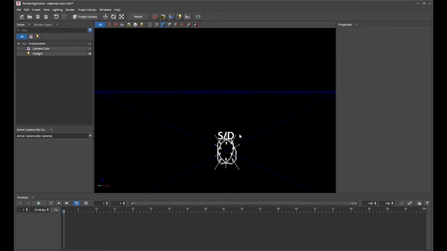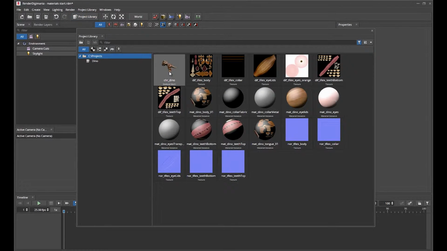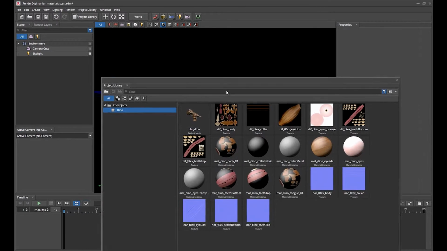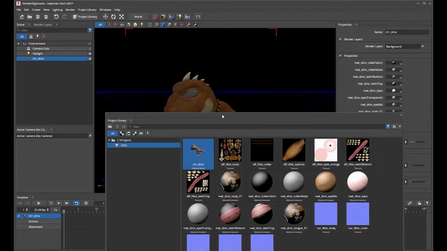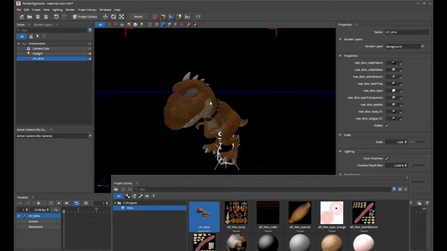In this video, we're going to take a look at applying texture maps and normal maps to materials in RenderDM. If we go to the project library, we can see that we have our assets already imported into a dyno package. Let's take a look at the mesh and see what we have so far. So if we right click on the dinosaur, choose Create Mesh, this will load it into the 3D viewer.